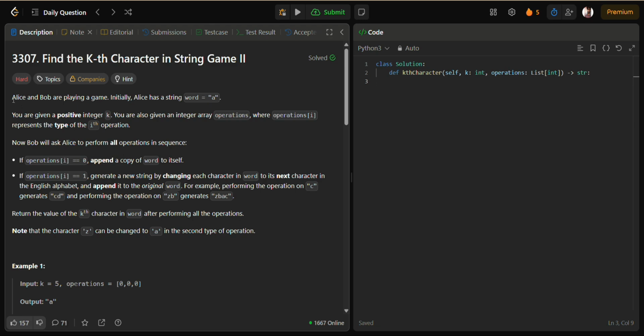Here's the problem in detail. Alice and Bob are playing a string game. Alice starts with a simple string consisting of a single letter A. Bob gives her a list of operations. There are only two types of operations. If the operation is 0, Alice appends the string to itself. Basically, she doubles the string by appending its copy.